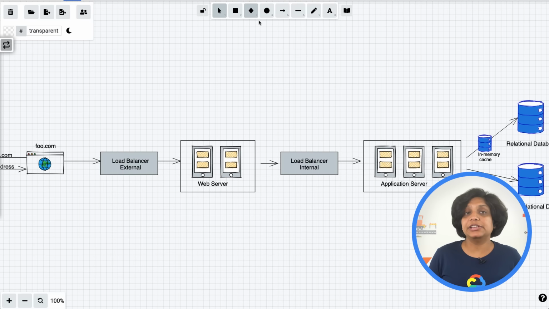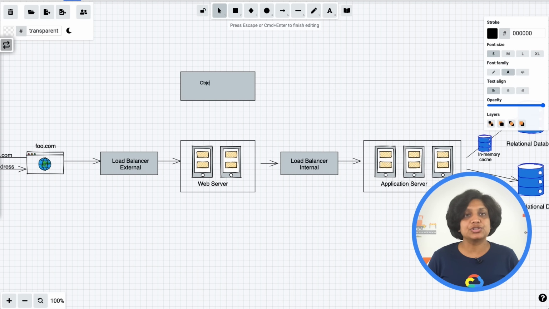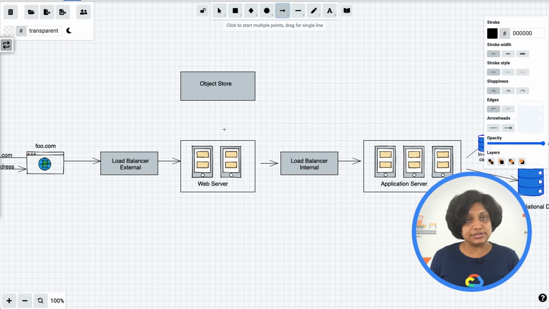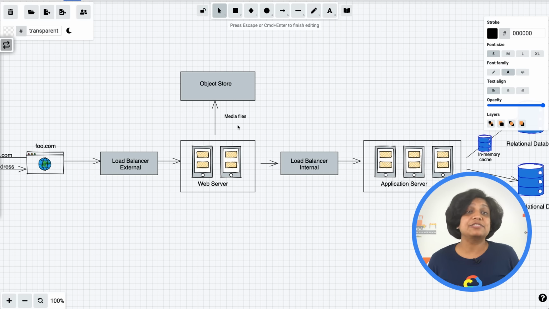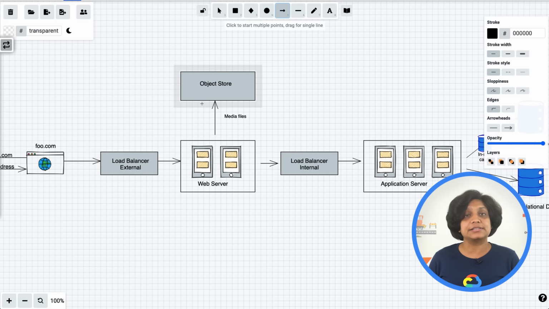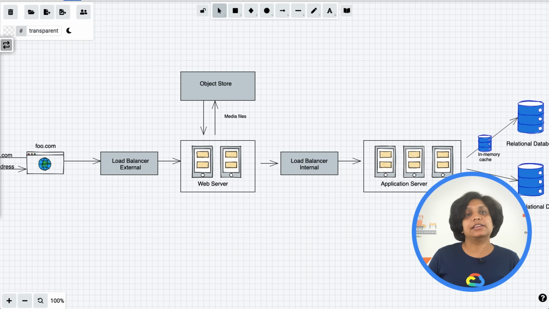Now, the next part of the equation is media files. We typically never save our images, video files, and static content on the web and application servers. Such object files are better stored in an external blob storage. We usually save the metadata for those objects in the database, and the file is in the external storage.